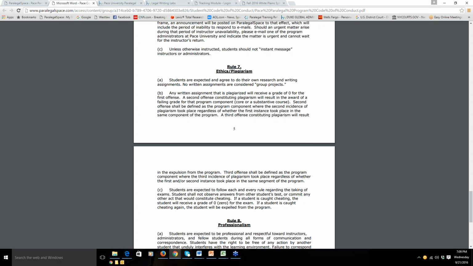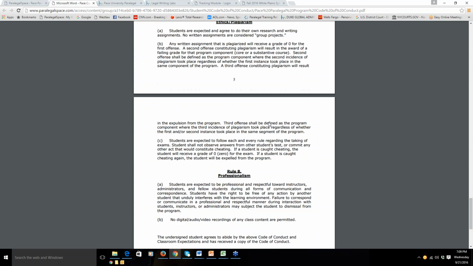Also required to follow each and every rule when it comes to online test taking. We talked about this already. All the tests are closed book. No one's looking, of course, but we do expect you to follow the rules that we set out for you, which leads me into Rule 8, which I hate.